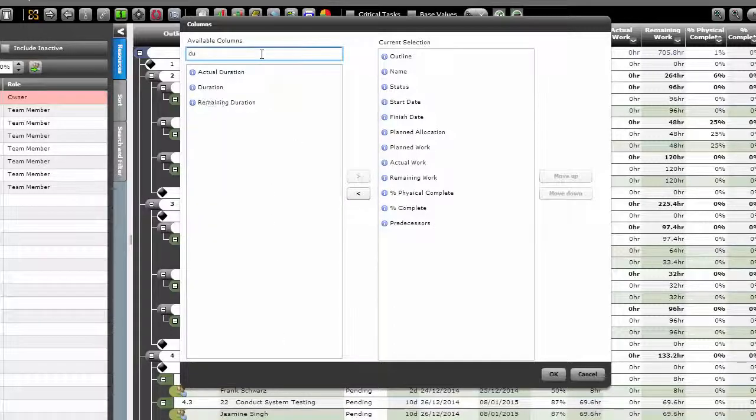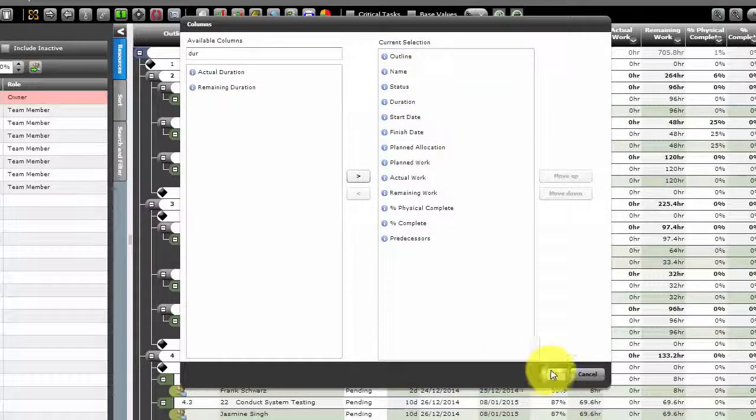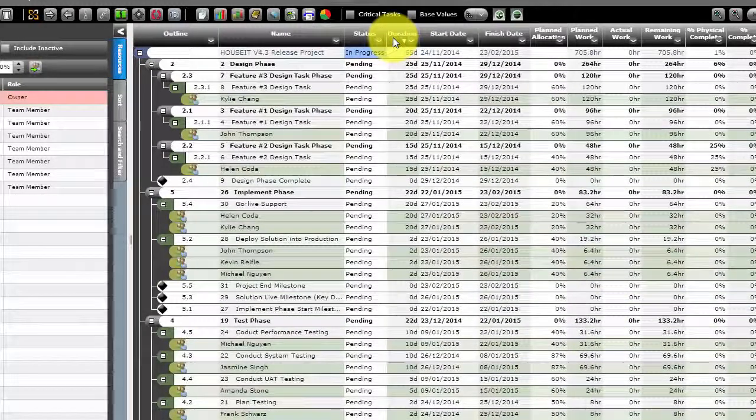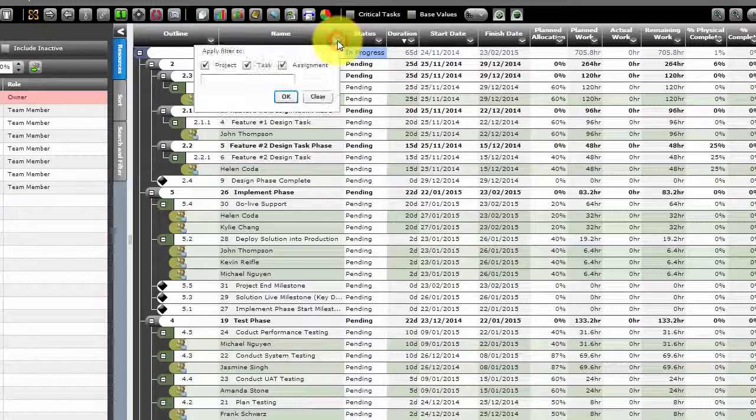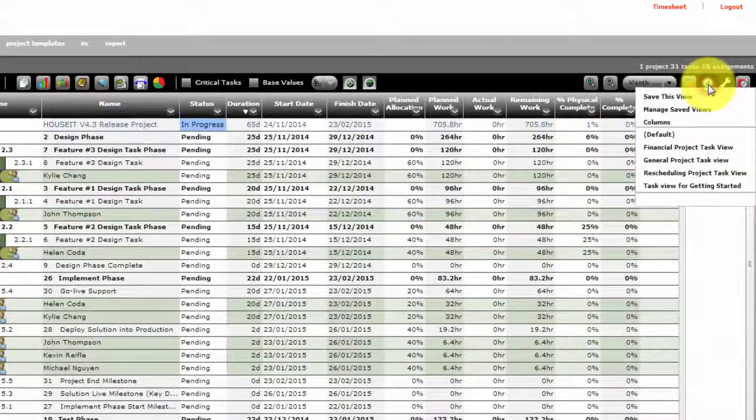Typing part of the name of the column in the dialog box will filter the list as you type. The task list can be sorted by any column in the display by double-clicking on the column heading. Filters may be applied to any column in the list by clicking on the Filter button and entering the filter criteria. Once you have defined a view you like, you can save it for future use.